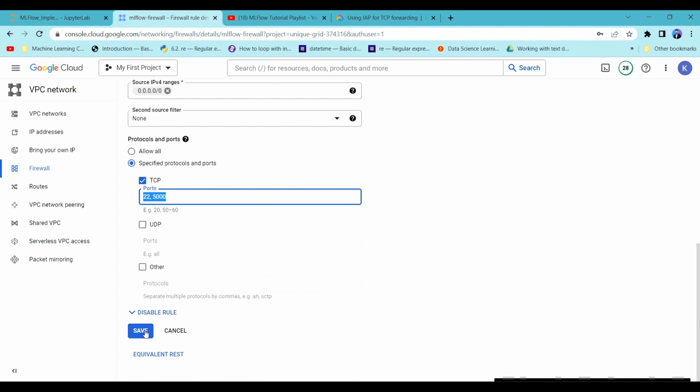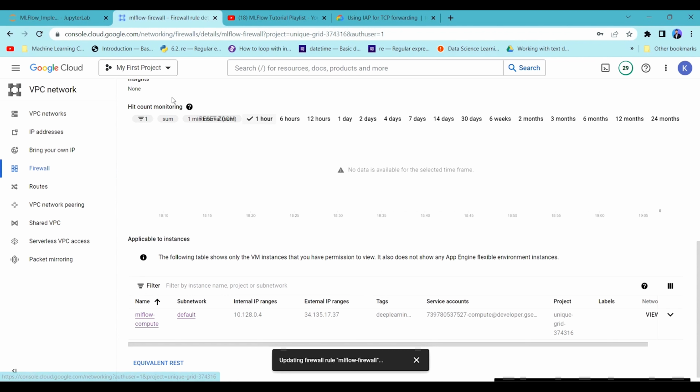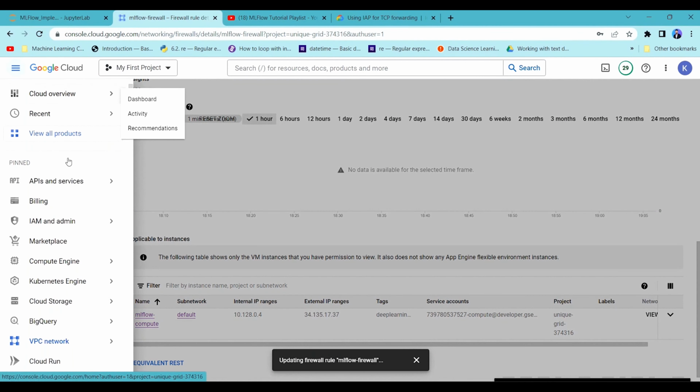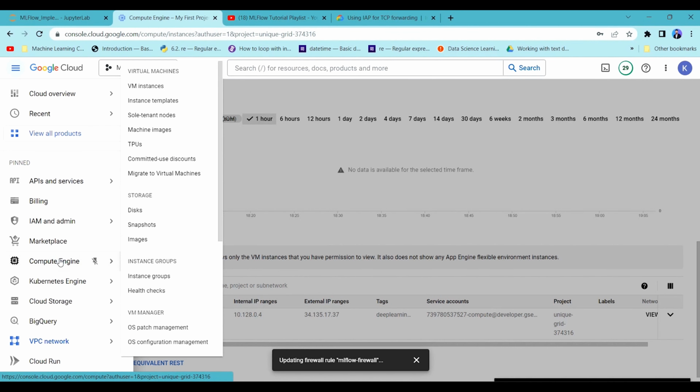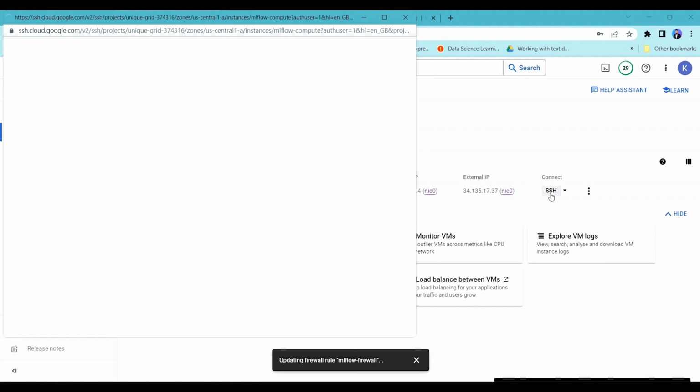So now the things will work for you. We have to click on this save button, and it will start saving the things out for us. Once this firewall is updated, you can go back to the particular compute engine and rerun the SSH. If you click on this SSH, it's going to open the SSH for that particular machine.